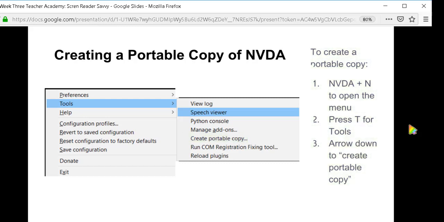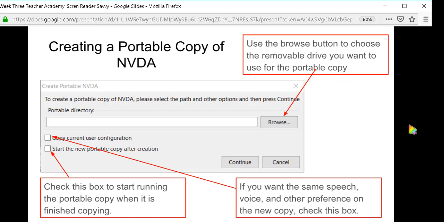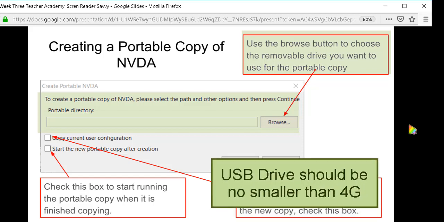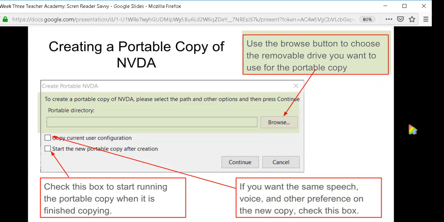And when you do that, you're going to get this dialog box, and it'll say, to create a portable copy, please select the path. So what you need to do is you need to press browse, and you need to select the external USB that you have inserted. There isn't really a specific recommended size, but I wouldn't go any smaller than 4 gigs if you can. So you would just browse within your computer to open that external drive.